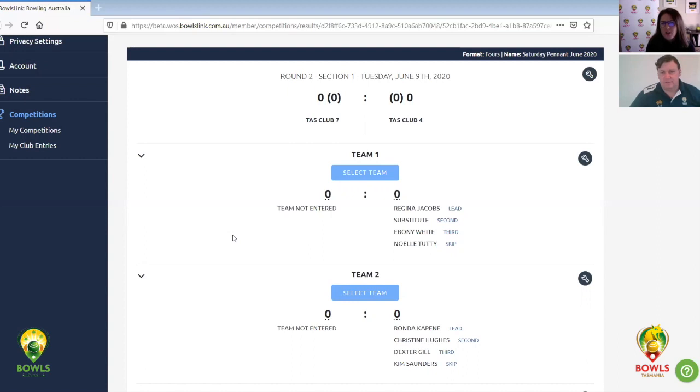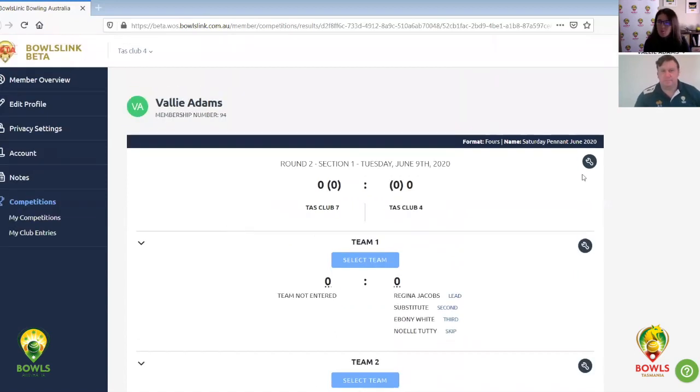Was seeking to notify other team managers so they can confirm. What if a match is called off, how do you enter a no result? So that's probably a good one, particularly like a washout or something. Yeah.